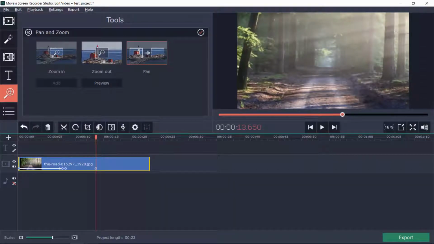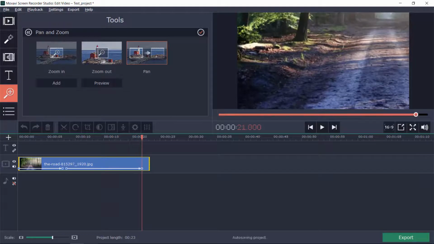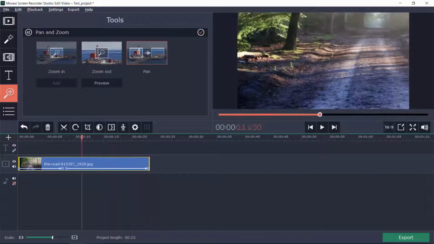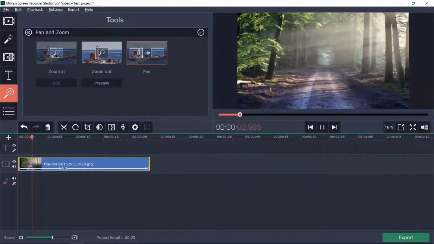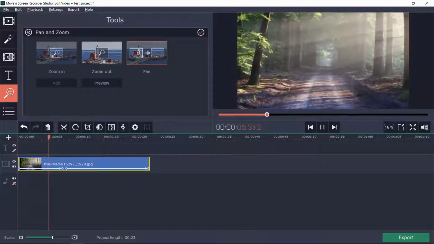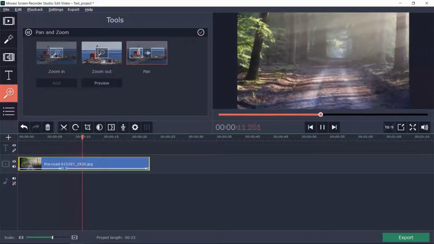Oh, actually no, we are going to undo this change because we need to choose the pan. We need to choose the pan direction. So let's click add pan again, and let's move this rectangle over here. Now let's move the keyframe further. Let's move the marker to the beginning and let's play it. So we have the zoom effect as the first couple of seconds, and then we have a pan effect.